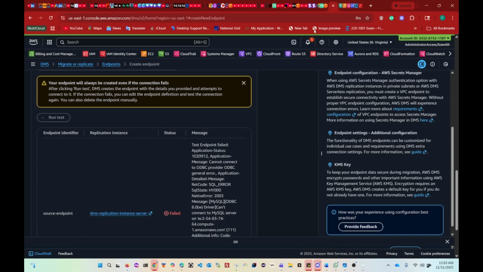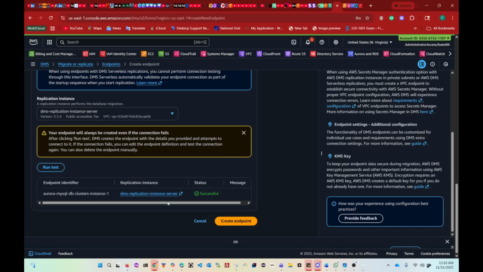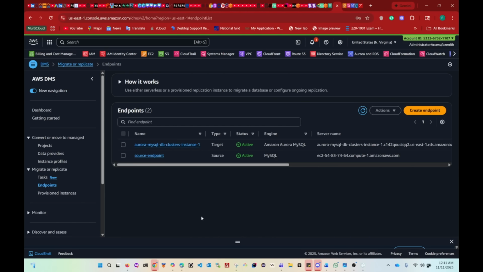Okay. So let me go back to this other one. You can see for the second one, it is successful. For our Aurora endpoint, the connection is successful. So we can go ahead now and create the endpoint. This successful connection shows that your endpoint is able to communicate with your DMS replication instance. So we'll click on create.